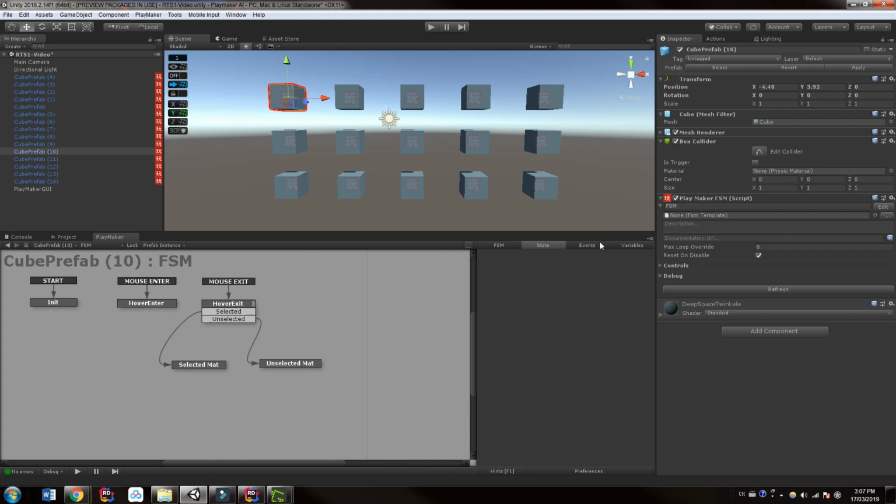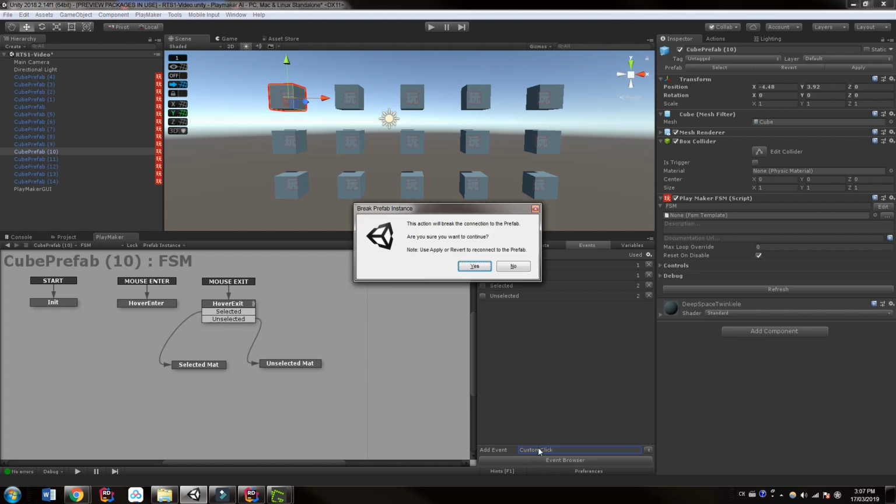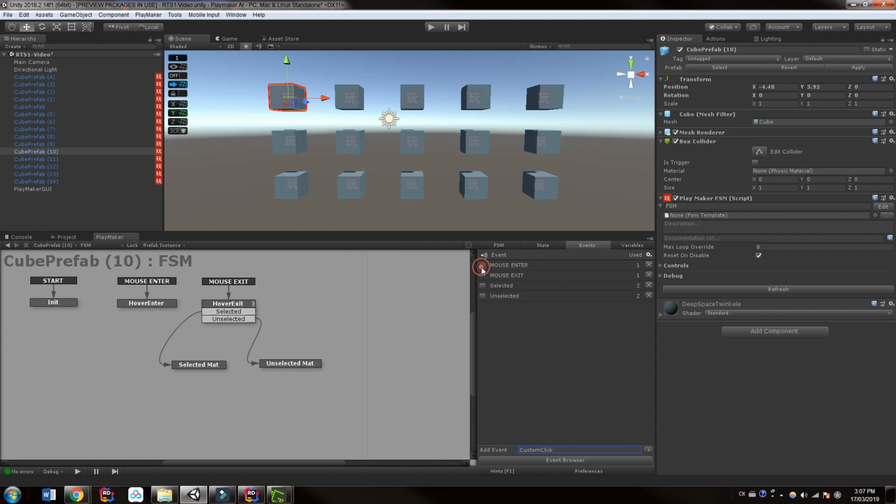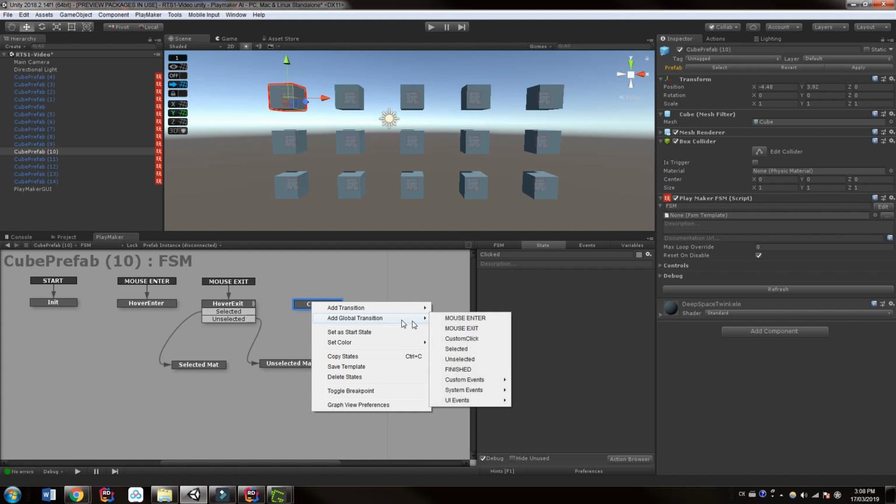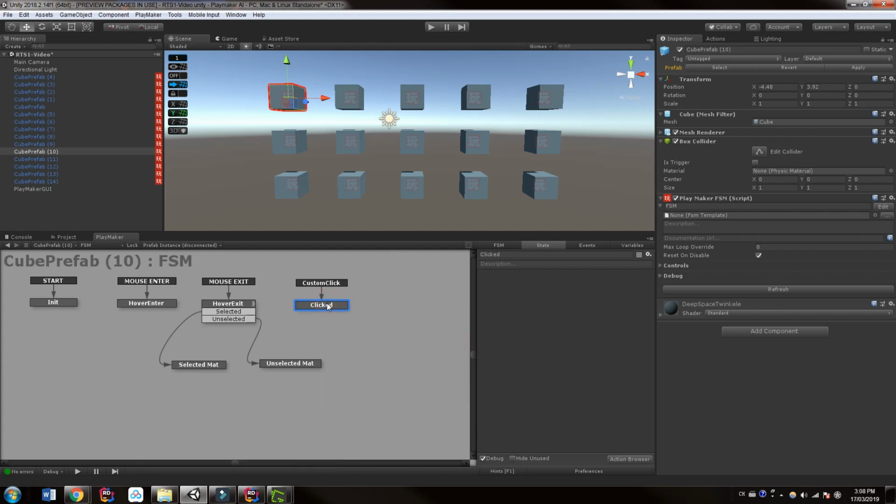So instead, we're going to create our own global event called, I'll call mine custom click, just so that I know it's custom. And yes, we're going to break the prefab. And we should make sure that it's clicked off to be global. So we'll add another state, and I'll just call this clicked. I'm just going to add global transition, custom clicked, and now we will know when this has been clicked.